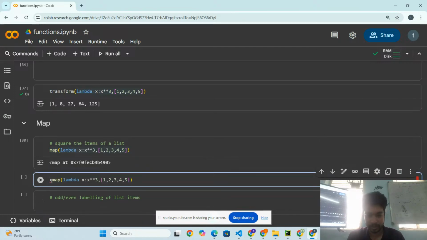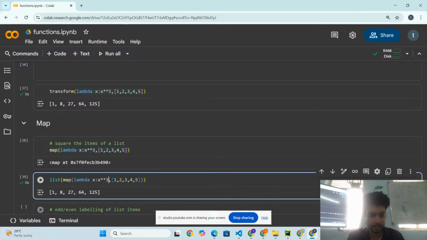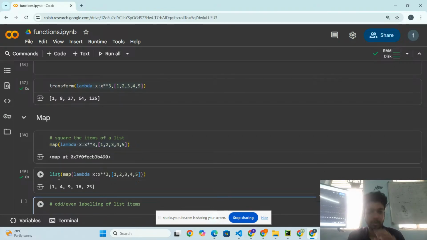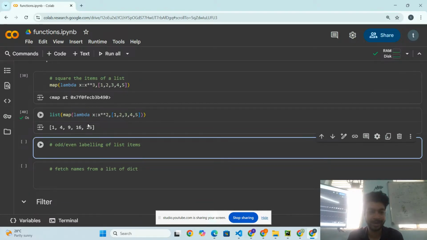I should assign it to a variable, or I need to convert it to a list. Only then, I am doing type casting. See, same output. I don't have to write this much also. I don't have to write transform and all. Directly.